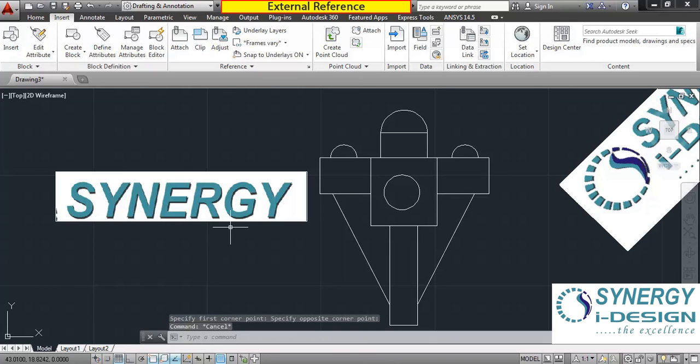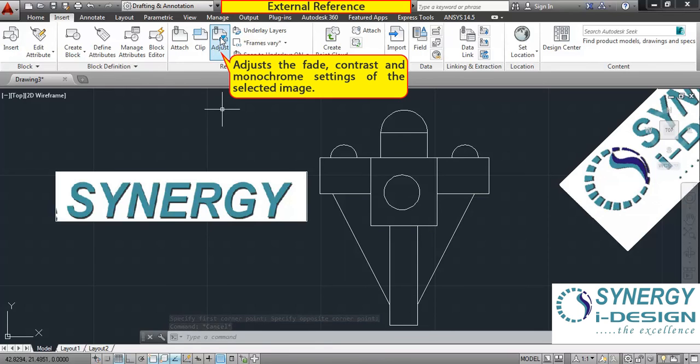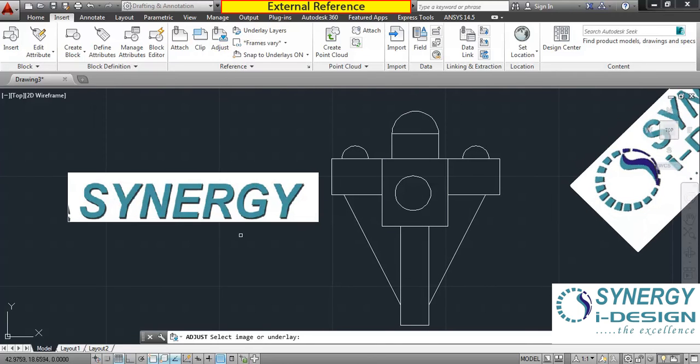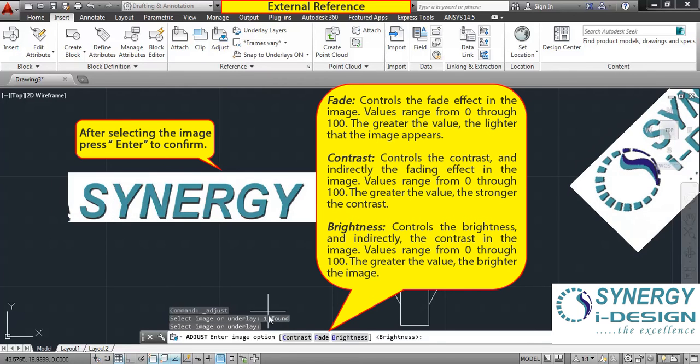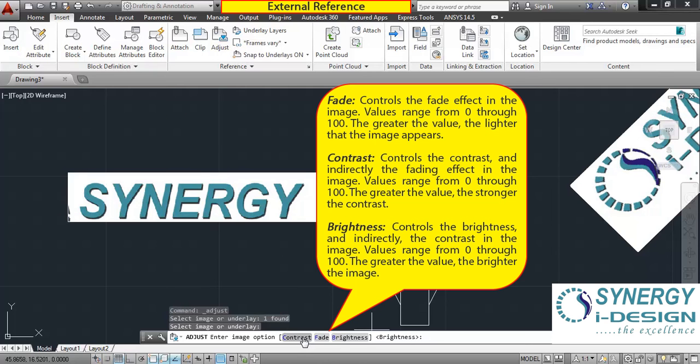If I want to now adjust, what is this? Adjust is nothing but it controls the brightness, contrast of the image. Select the object, then enter. It is asking contrast, fade and brightness of this image. Say I want to change the contrast.